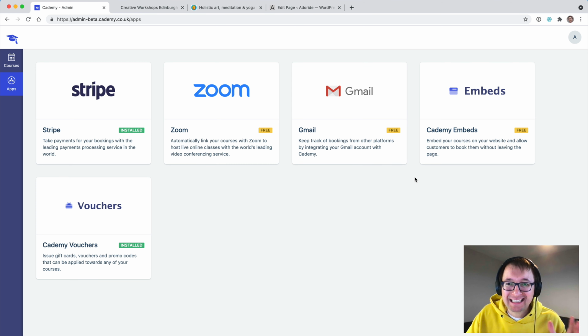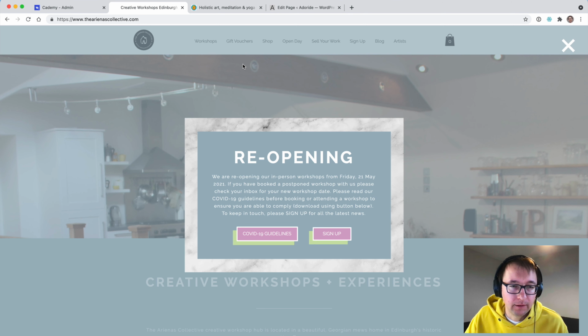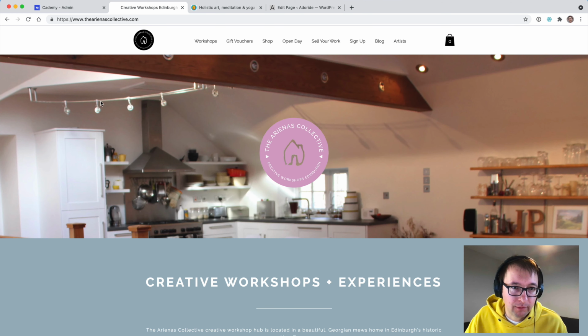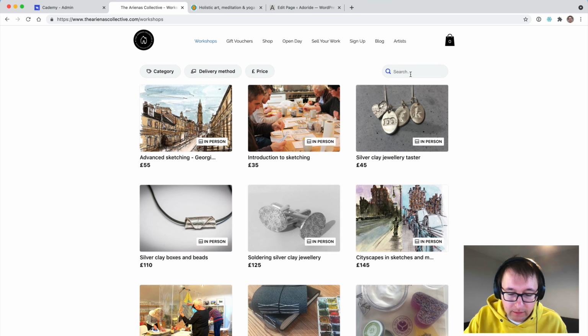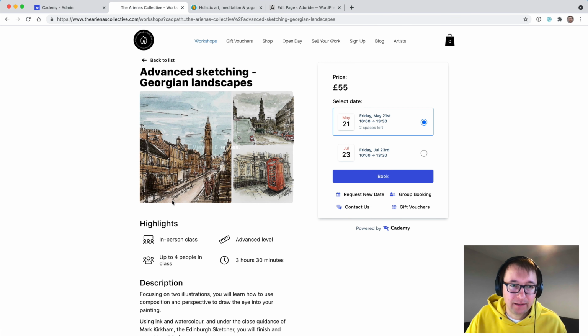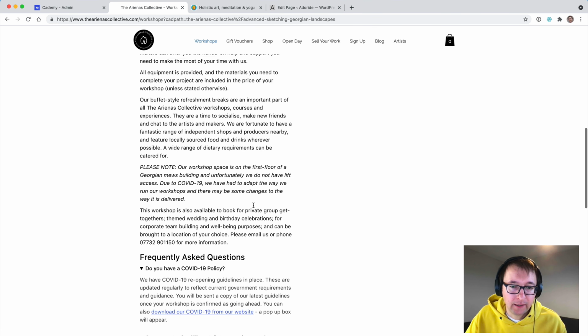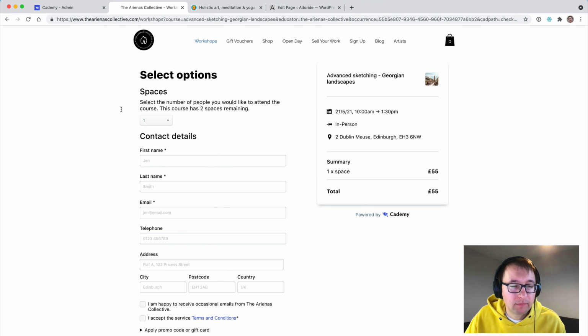Now, to get started, let me quickly show you some examples of course providers and educators using our tools to take bookings through their website. So this is an Arts and Crafts Collective in Edinburgh. When I go into their workshop section, it'll load up some classes, and I'll search for sketching, for example. You can see that I can interact with it. It's kind of seamless. It doesn't really seem like I'm interacting with a third-party system. And I can pick a date, book my class, and pay, all without ever leaving their site.